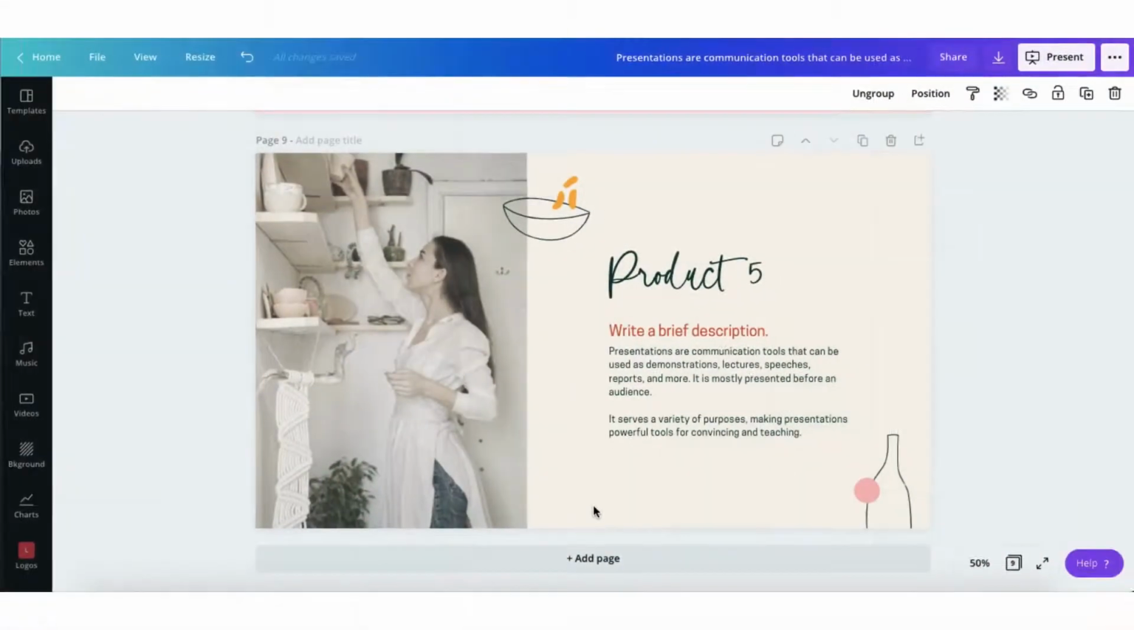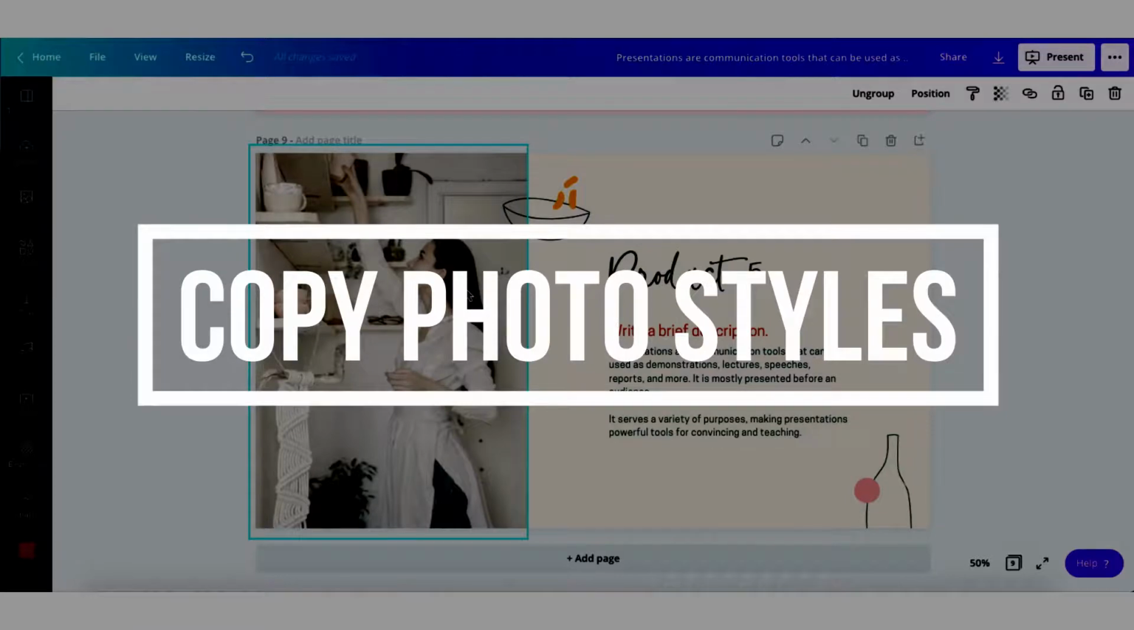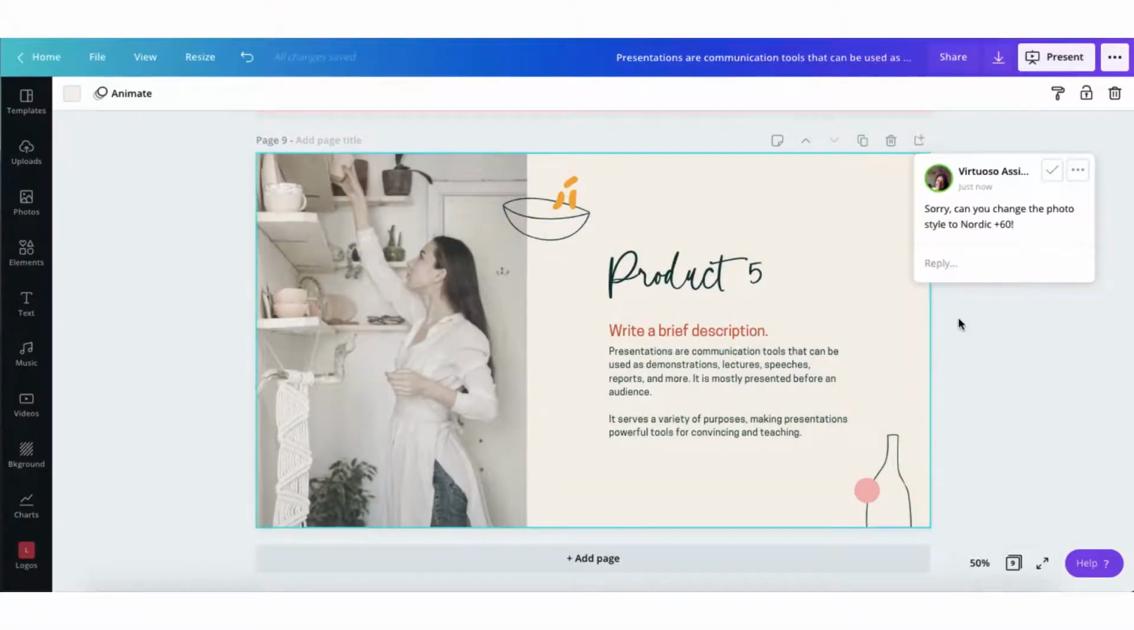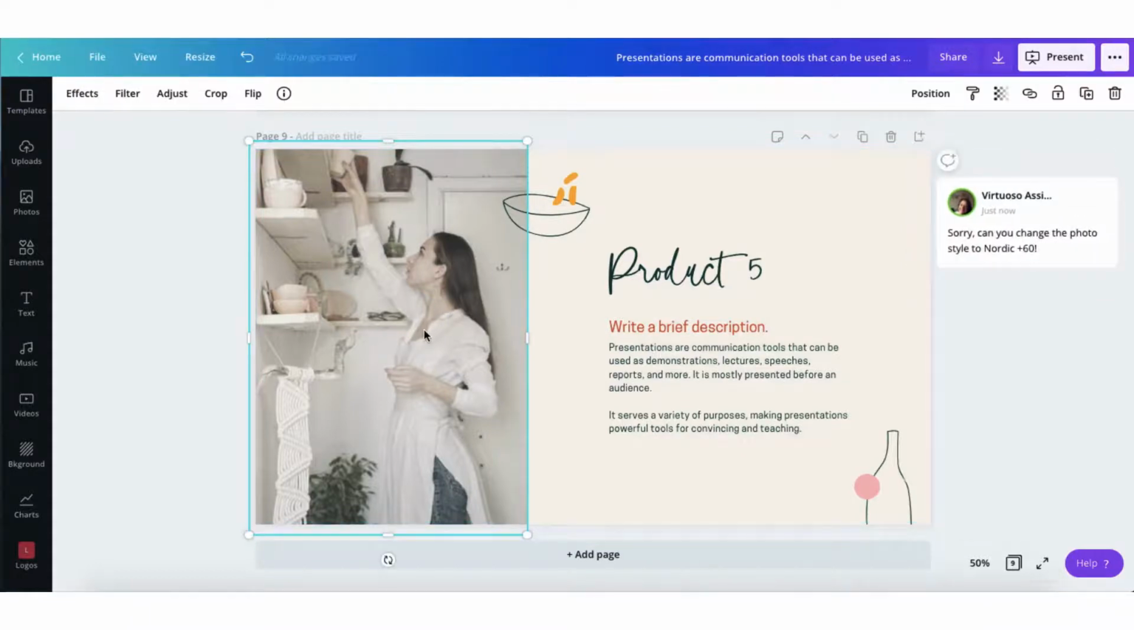Now, I mentioned at the start of the tutorial that you can use the Copy Style button to copy styles of photos. And I've just submitted my amended template to my boss, and rather annoyingly, she's changed her mind again and she wants me to change the style of the photographs. So I've made the amendments to one photograph. Now all I need to do is exactly the same as I did with the text.